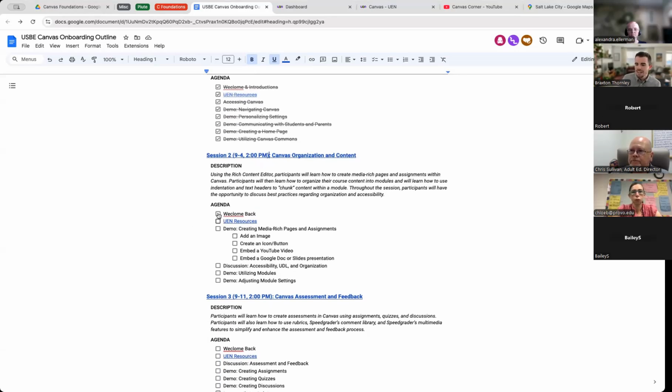Now, we've already accomplished these first two things. I wanted to get through those quickly, and I think I did an okay job. But our next step is, like I mentioned before, creating media-rich pages and assignments. Within that, we're going to build a page together. So just like last week, if you want to follow along and build with me, today you're going to have plenty of opportunities to do that.